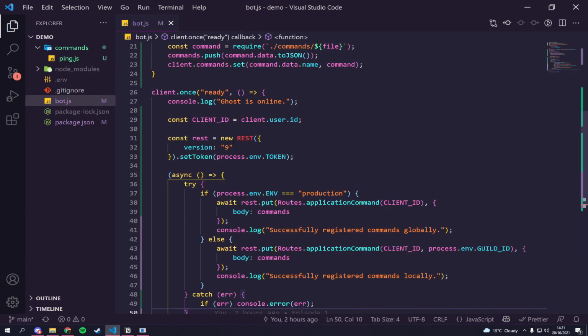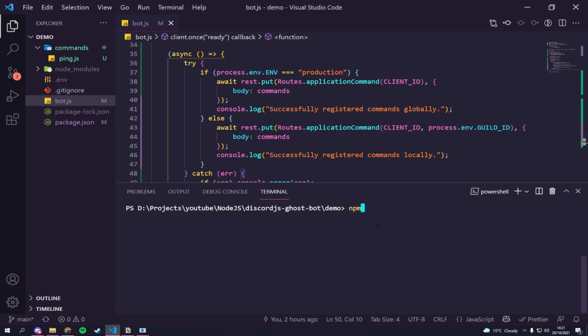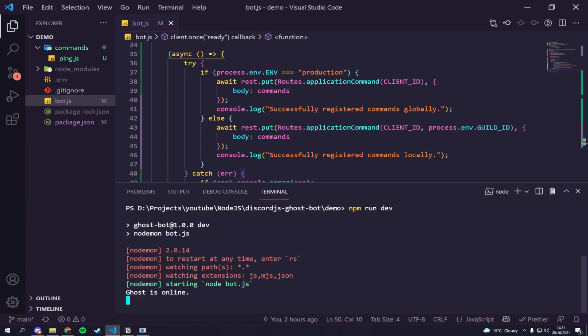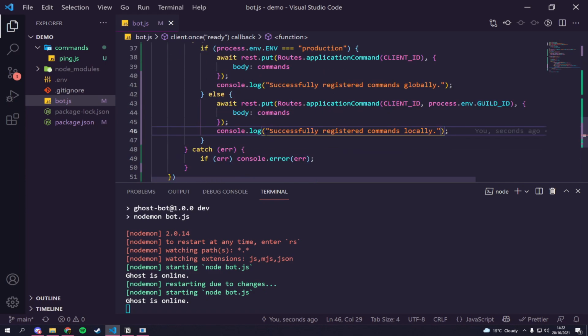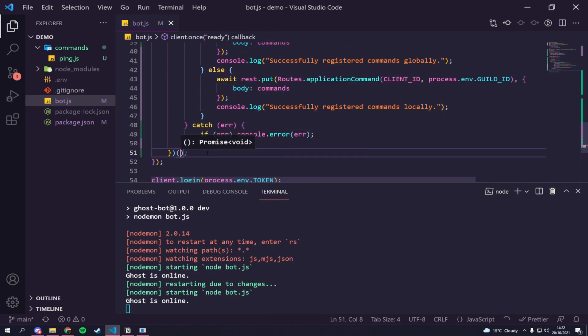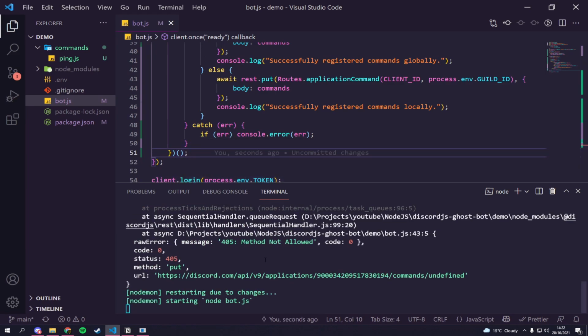So let's close that, and let's actually run this, I believe. So if we just bring open our console, we could say npm run dev, and it should now start the bot. Hopefully Ghost is online. It did not say successfully registered commands locally. Let's try save. Oh, I'll tell you what, we need to actually call this by putting the comma here. And there we go, we're actually getting an error here.